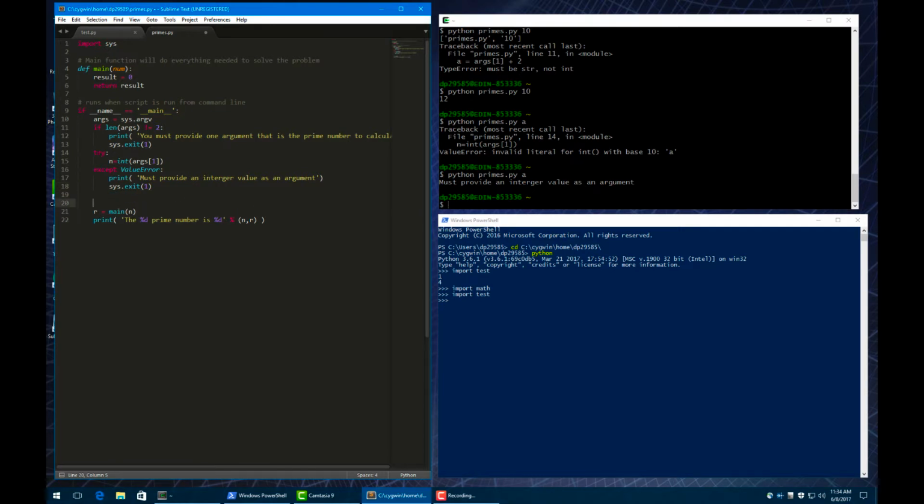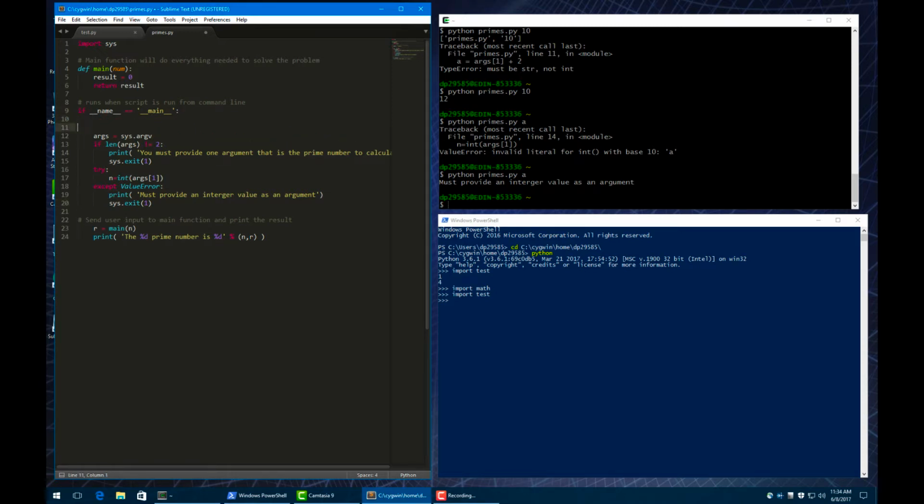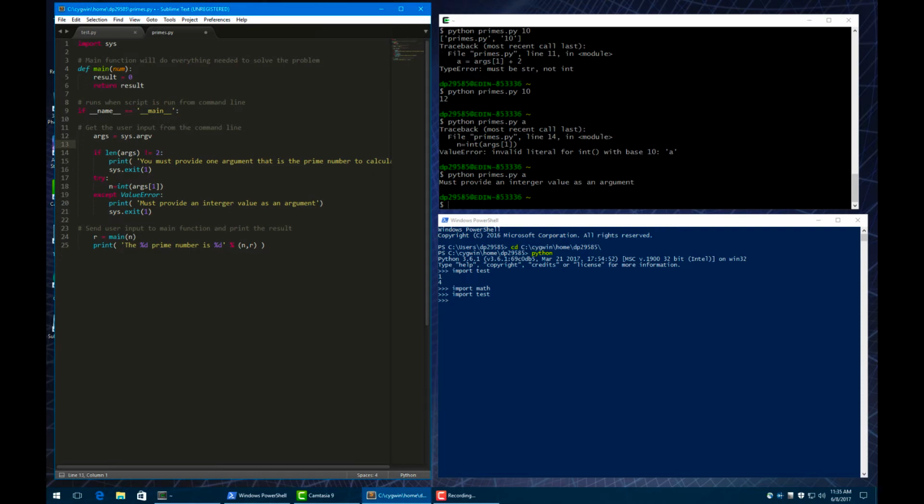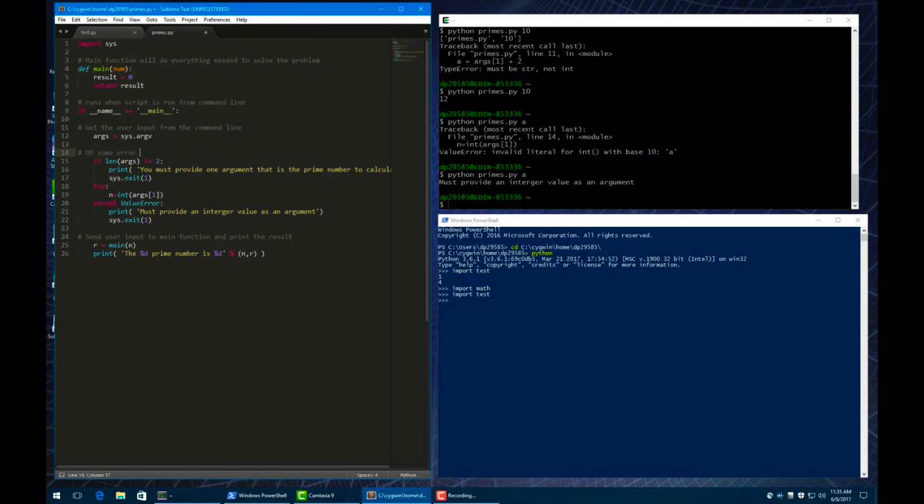And so I'm going to add some comments again in here, make sure we get the comments right. Okay, I'm also going to add some comments up here. Okay, so this is sort of the shell of the script.